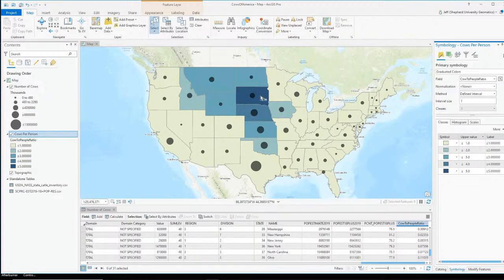So South Dakota has more than 4 cows per person, and Oklahoma, Kansas, and Nebraska, they're pretty outnumbered there too. Okay, is that so? Yeah, Sean, you can do that. And here, if you wanted to change this to manual intervals, you could come in here and you could set the values manually.